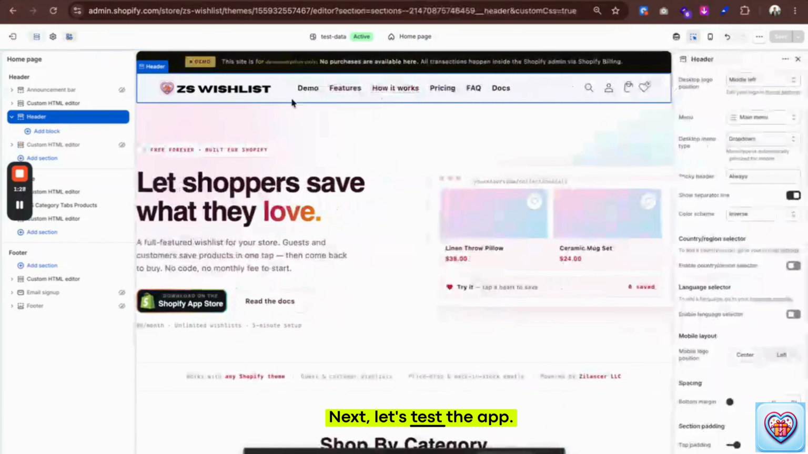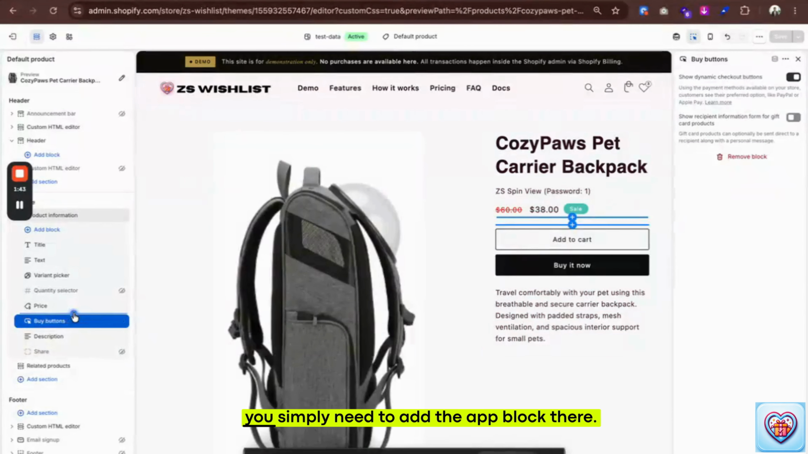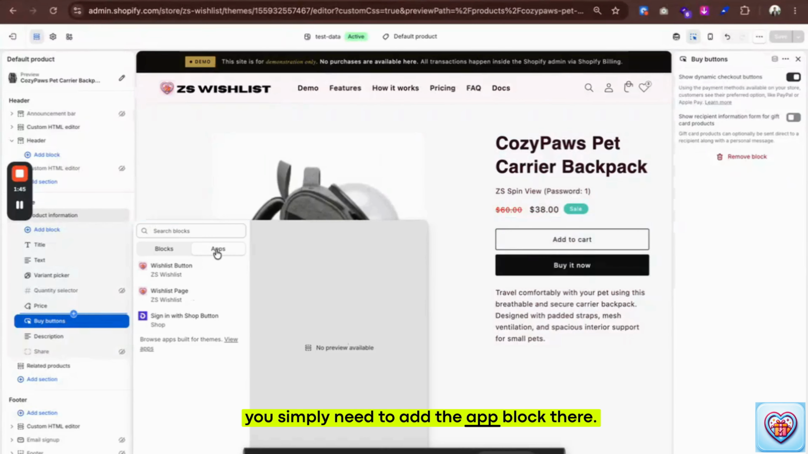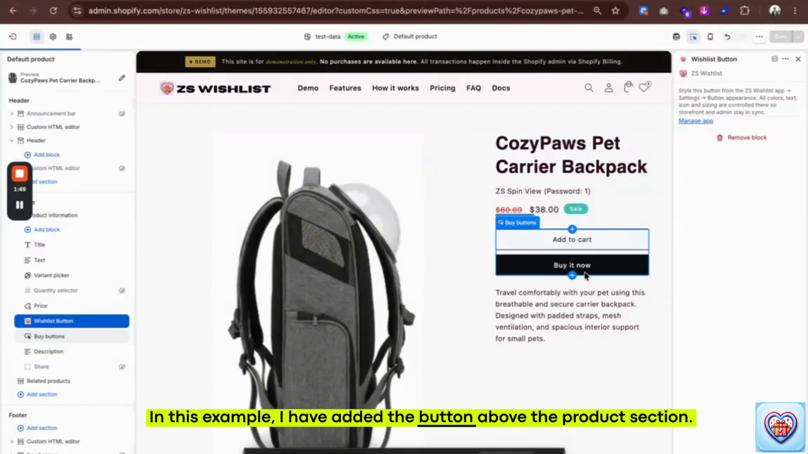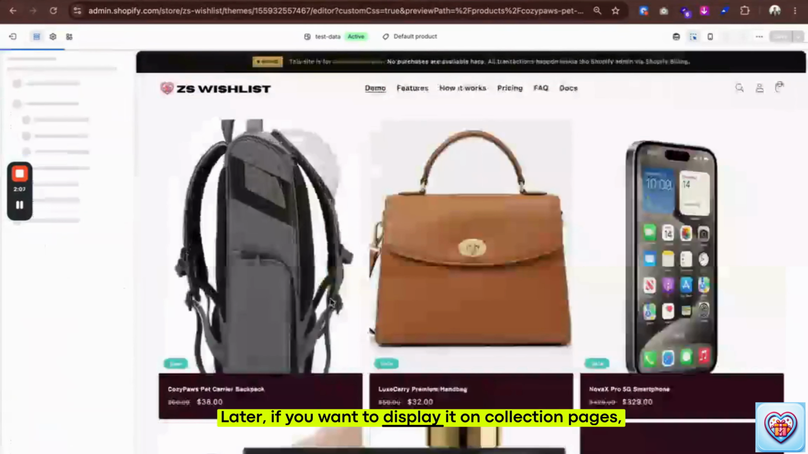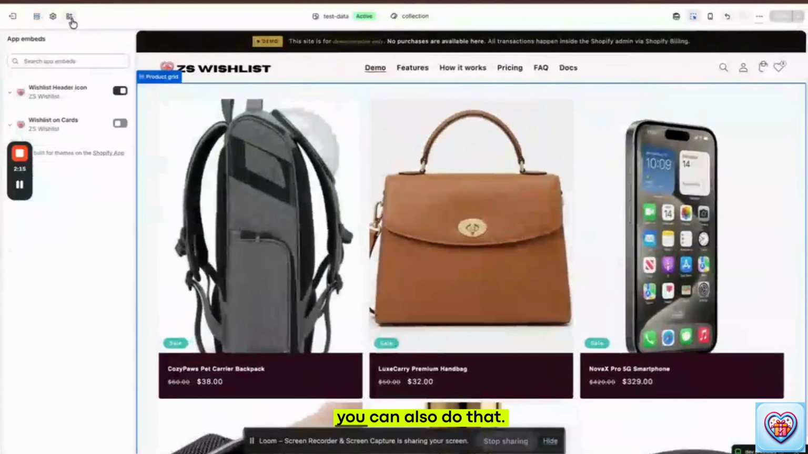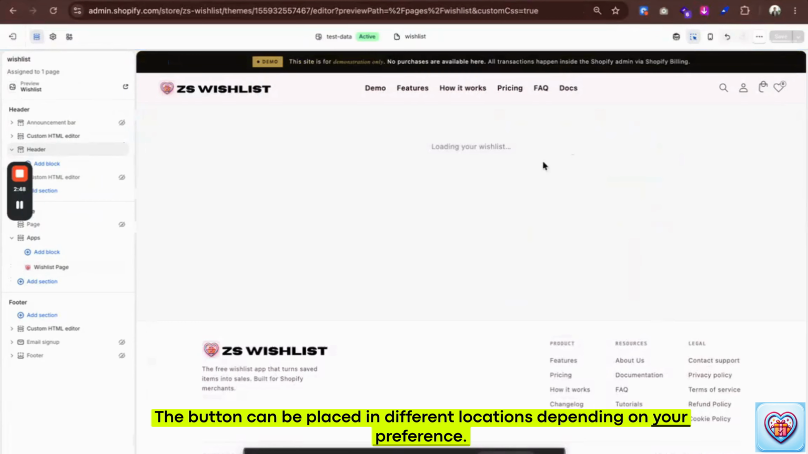Next, let's test the app. Wherever you want the button to appear on your store, you simply need to add the app block there. In this example, I have added the button above the product section. Later, if you want to display it on collection pages, you can also do that. The button can be placed in different locations depending on your preference.